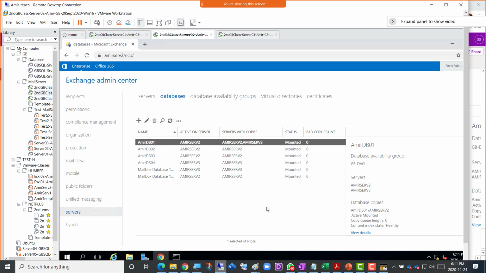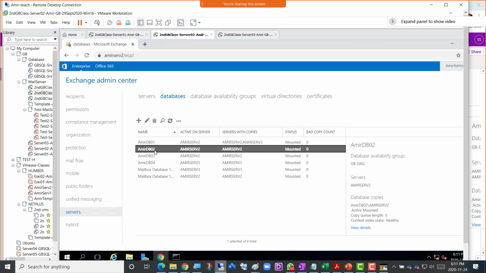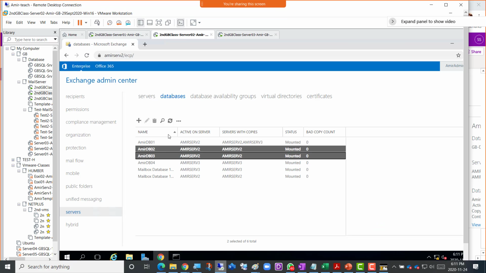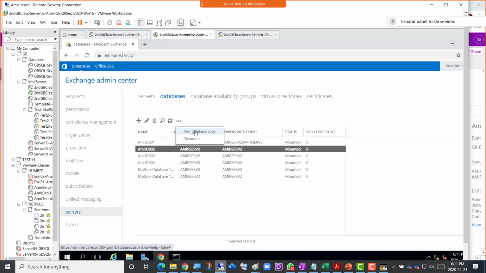Now I can just go ahead and create the copies of DB02 and 3 as well. So I'll just select that. I'll also check if I can select more than one, and then does this option come? No, it has to be one by one. The add database copy option does not come for the 2 selected databases, so I have to select one and then go to the 3 dots, and then it goes for add database copy.